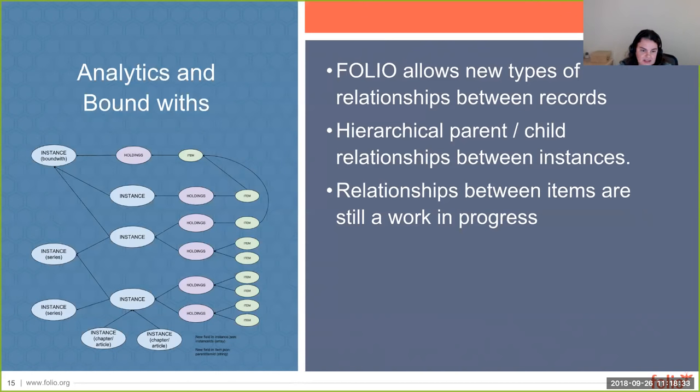For analytics in this model, you can see that the serial or the monographic series record is the parent. However, the model really allows for any instance to be a parent and any instance to be a child to support whatever relationships are required in your institution for a given use case.